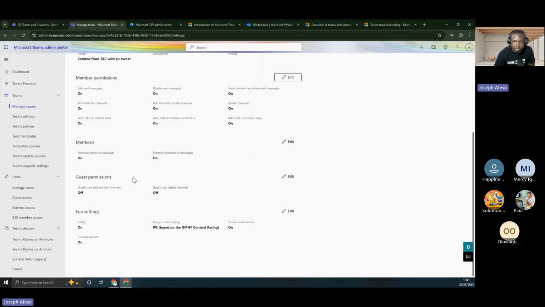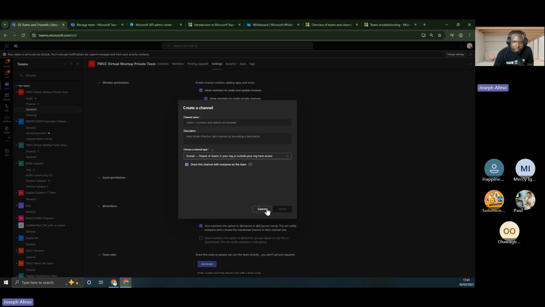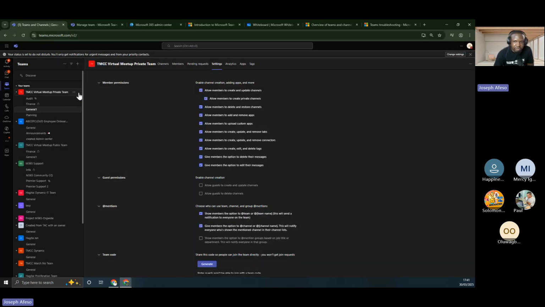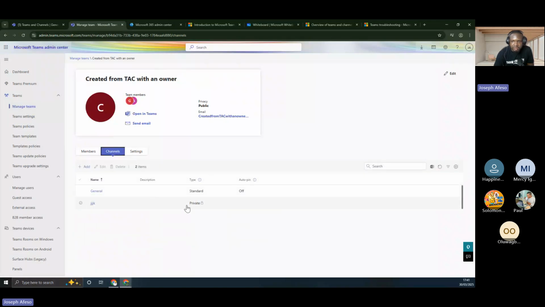Mentions, if you want mentions to be possible, you can really do most of the things and even beyond this. But before you can manage this from here, you must be team owner or the owner of the team. And that means you must be a member of it. But from the admin center, you don't need to be a member of a team before you can add a member to a team. Now, the question is that I have this channel as a private channel. Can I change a private channel to a standard channel?